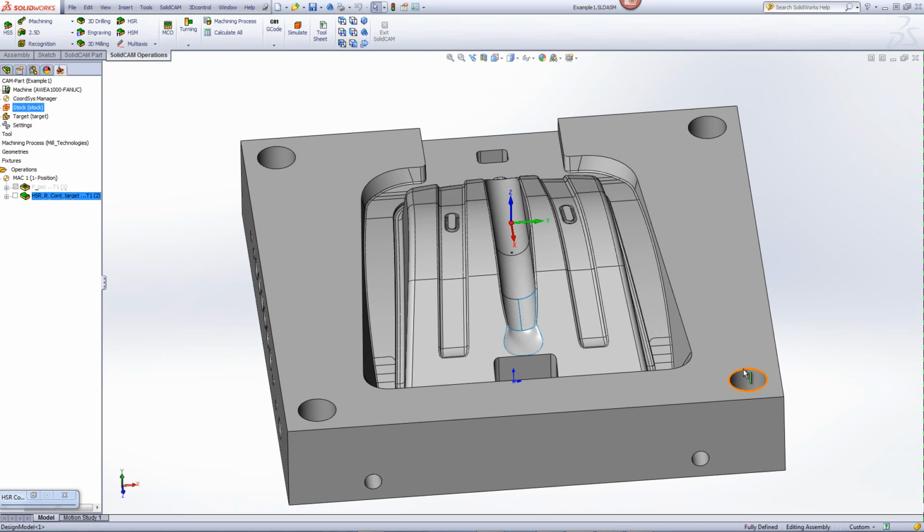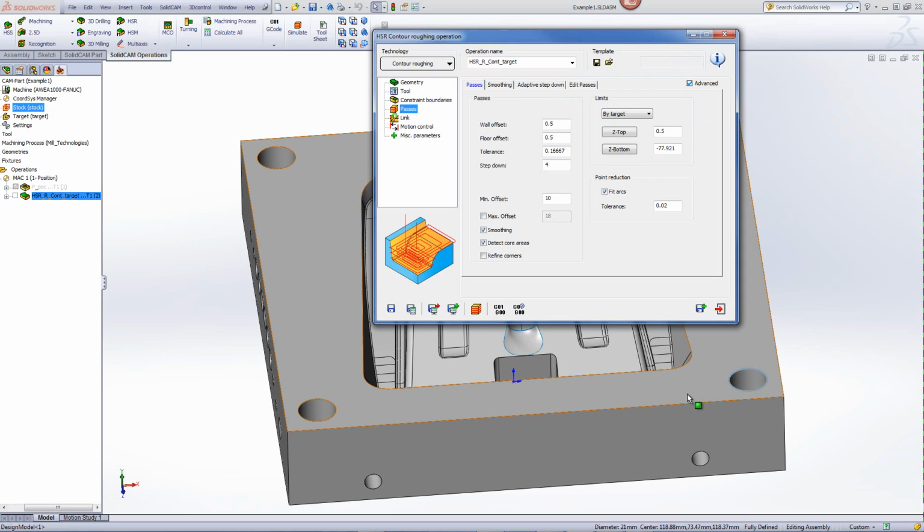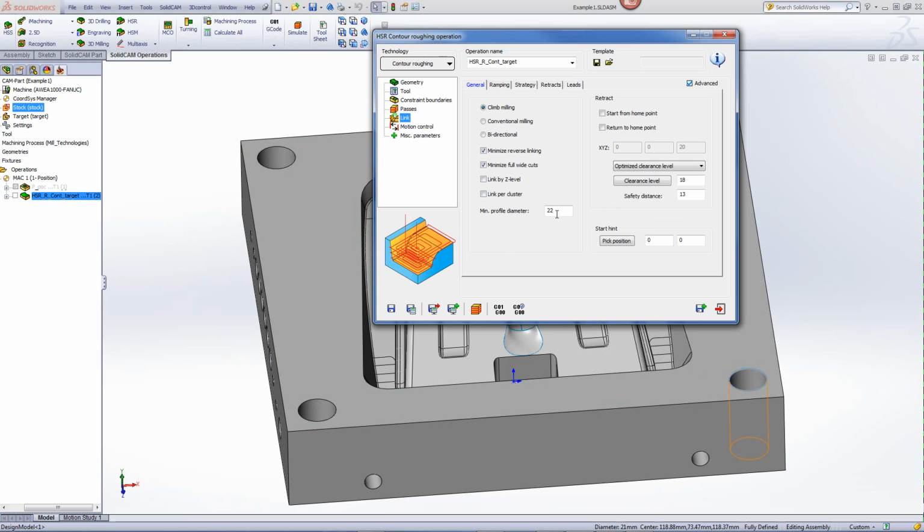That's because the hole itself is 21 millimeters. The tool is 20 millimeters, plus we have a 0.5 millimeter offset, so that's also 21, so there's no room for the tool to go in there. There's something else that controls that it doesn't go in there as well, and that's in our link. In our link we have something called minimum profile diameter, and I'll point that out to you in our next operation to show you exactly what that does as well.